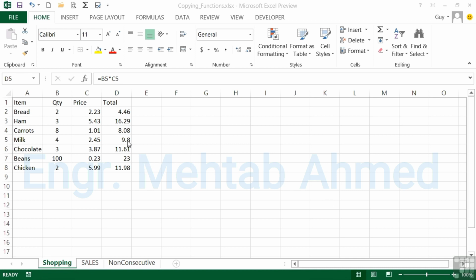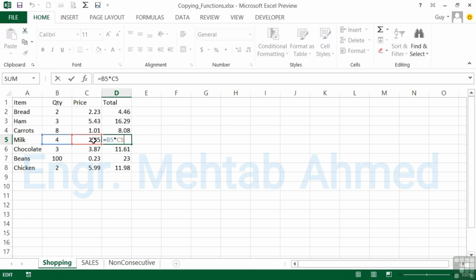If we look at each cell, you can see 9.8 is 4 multiplied by 245, but the formula is now looking at these two cells. So it's again 2 to the left times 1 to the left each time. And every time you copy and paste a formula, it will always do it relatively.